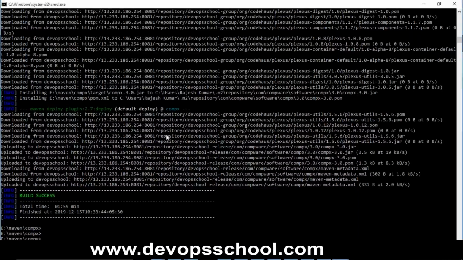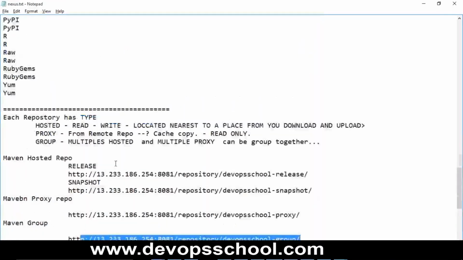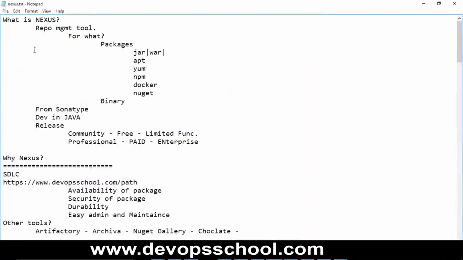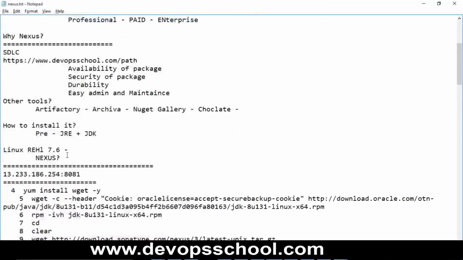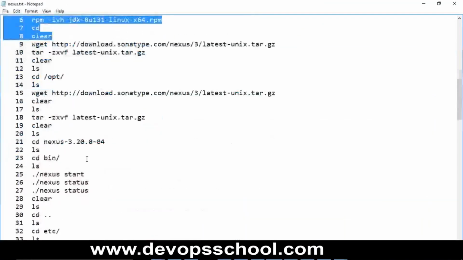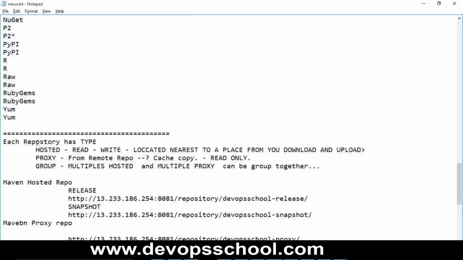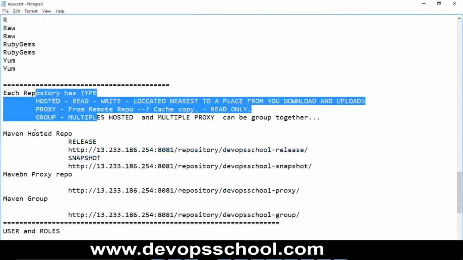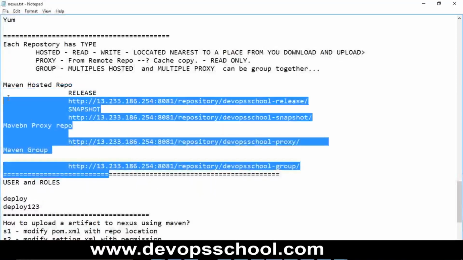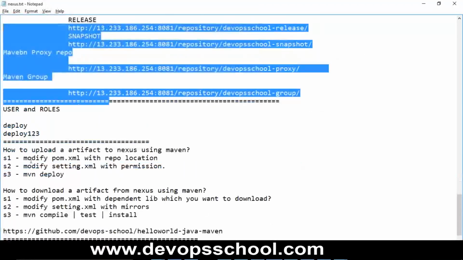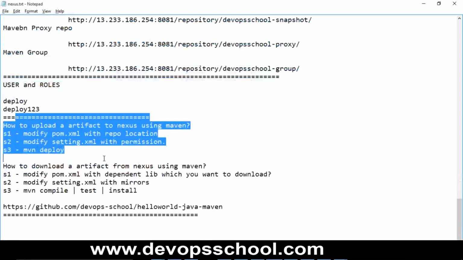Okay, so now you see the build is successful. So guys, this is the story of Nexus. I discussed what is Nexus, why do we need Nexus, how to install Nexus, types of repository formats, types of repositories, and then we discussed how to upload and download packages with Nexus using Maven.